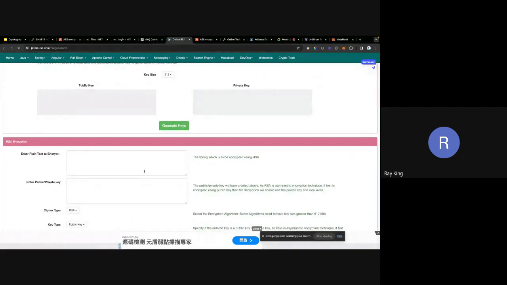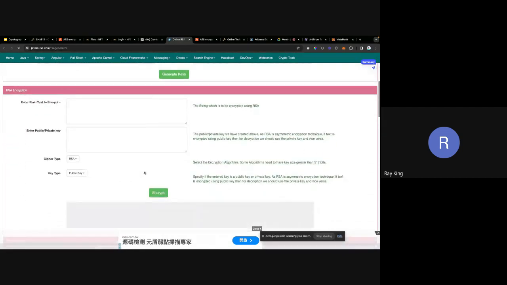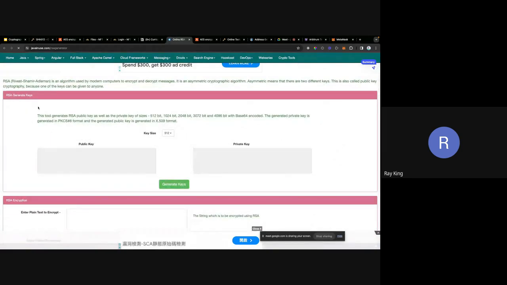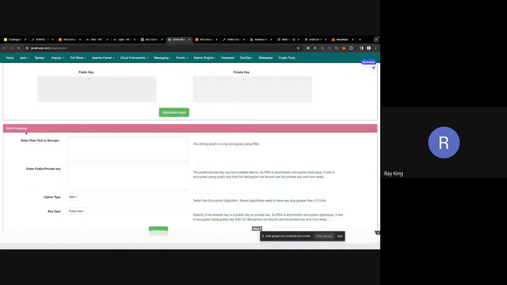Now, this particular generator has 3 sections. You have the first section, which you can use to generate the keys. You have the second section, which is used for the encryption. And then you have the third section, which is used for the decryption. Now, the first step is to generate the keys first. So you're going to generate both the public key and then the private key. The public key, just like I've said, is going to be used for encryption. Then the private key is going to be used for decryption.